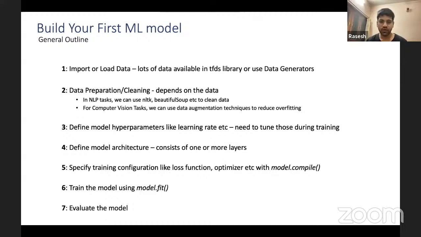Now, once we have set the hyperparameters, we need to define our model architecture. It depends on the problem that we are solving, and also on the complexity of the data that we have. It usually consists of one or more layers. So this is our focus. The model architecture is our focus for today's session.